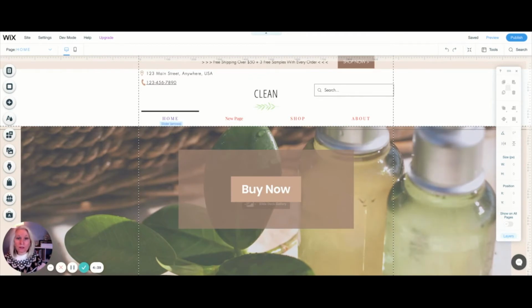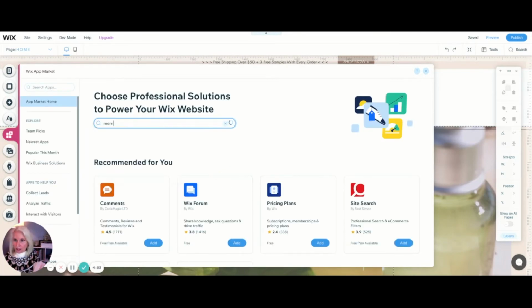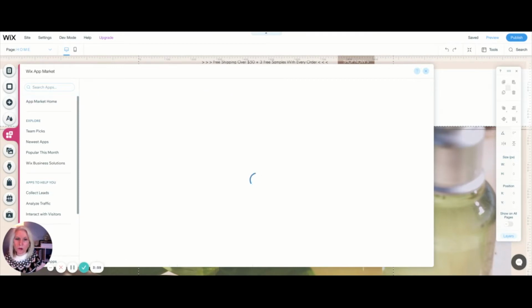And what you're going to do to add the members area is simply come over here to add apps, and you're going to click on that. And that's going to open up the Wix app market. And once the app market opens up, we're just going to simply search for the members area bar. And we're just going to type in members area. And once the members area app comes up, we're just going to click on it and add it.